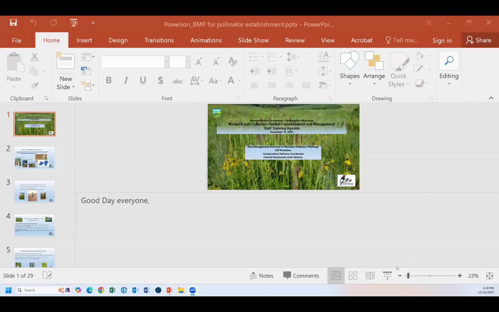So our next speaker is Jeff Powelson. He's with the Central Hardwoods Joint Venture, the program coordinator for them, and he's going to talk about maintaining your planting.